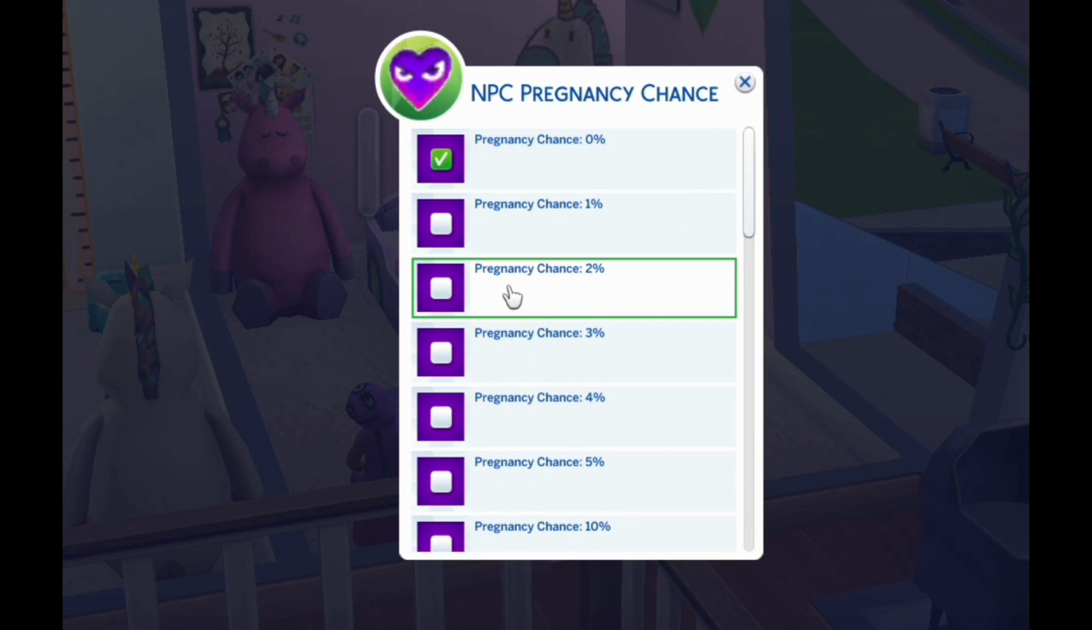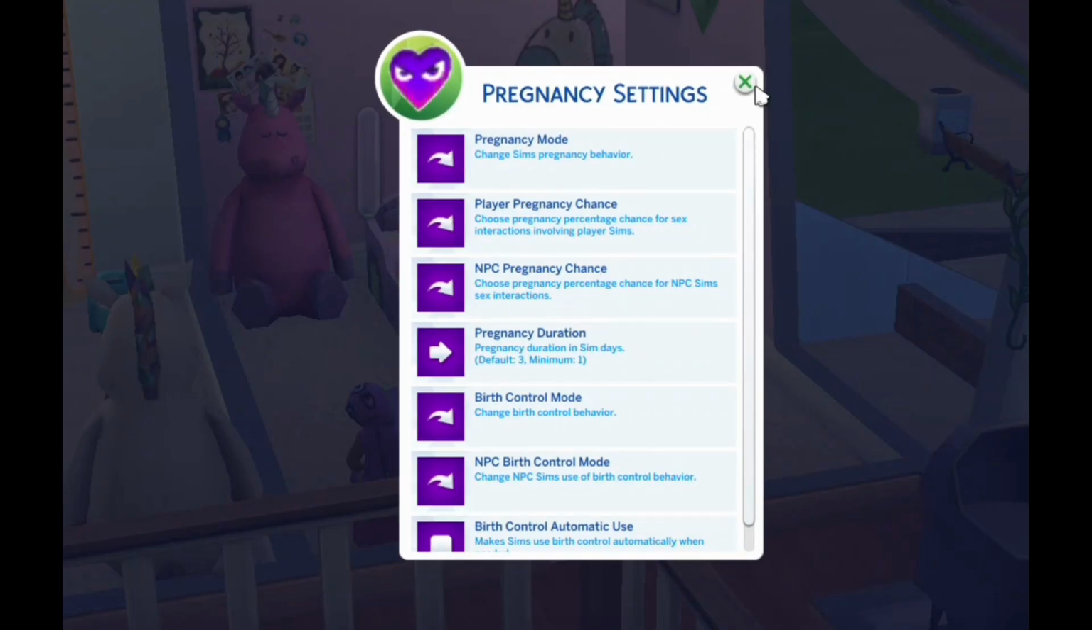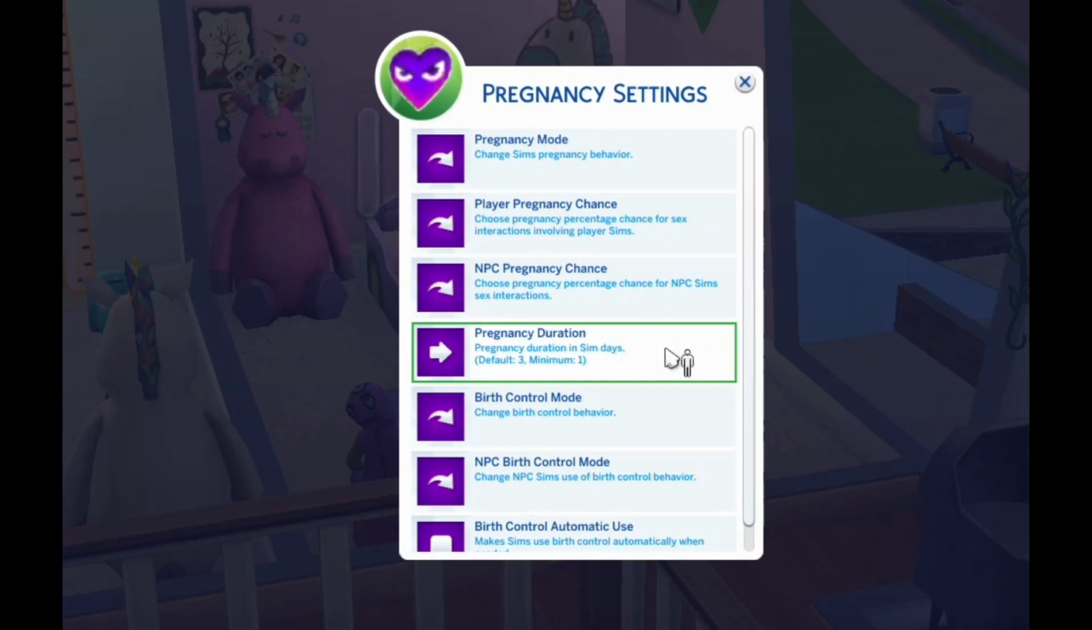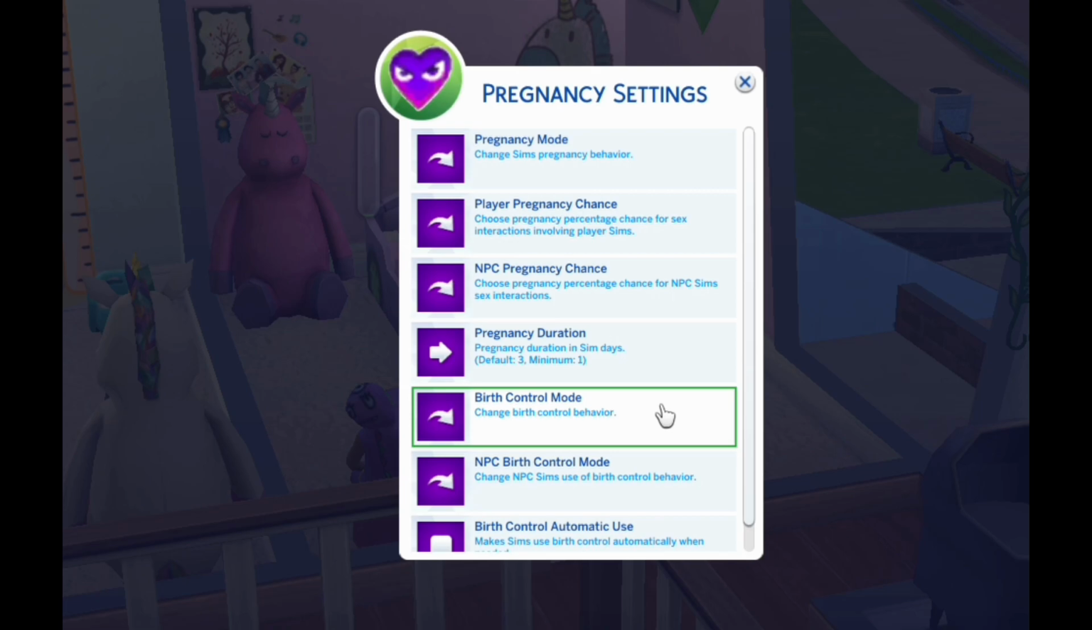I also have NPC pregnancy chance. I have it on 0. I don't think my son should get pregnant with a non-playable character. That makes no sense. Okay, pregnancy duration. I have it set to 2, but you can always use a handy dandy cheat code and just put your sim in labor as soon as possible. You can do that. I have it on 2 though. 3, I felt like that was too long.